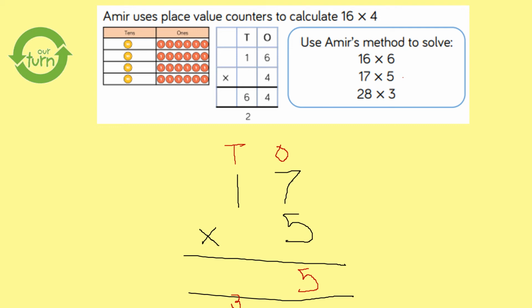And then you're going to do 1 times 5, but 1 times 5 is 5, but you're not going to write 5, are you? Because you've still got this 3 to be getting on with, so you need to add the 3. So 1 times 5 is 5, add the 3 is 8. So therefore, our answer to this question is 85.